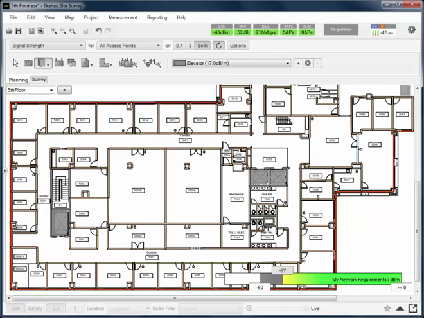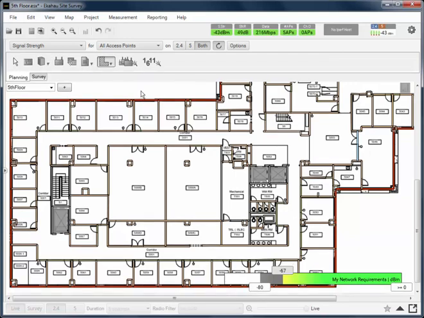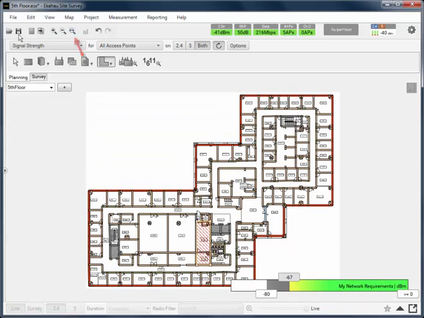You can also define exclusion areas where you're not planning for coverage. We'll choose the exclusion area tool. And I'm not planning coverage in the mechanical room. Fit the drawing. Once we finish with the walls, attenuation areas, and exclusion areas, we can start placing APs.